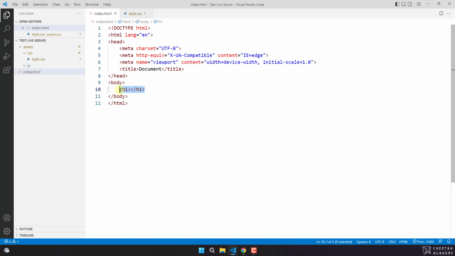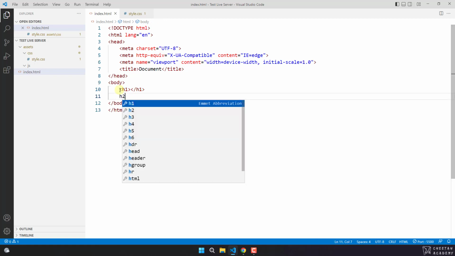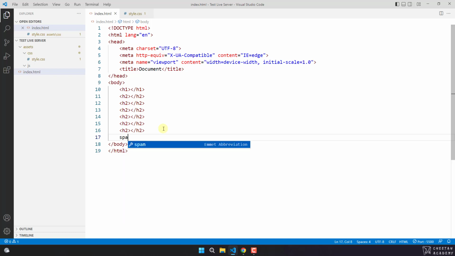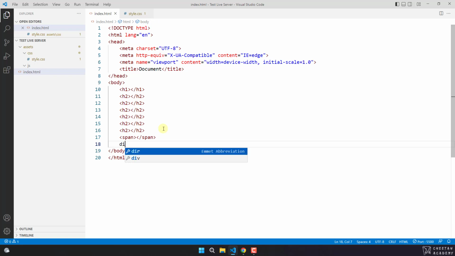I want to create an H2, I type H2. And I also wanted to create 5 H2 tags for me, so I type H2 times 5 and then hit tab to create 5 H2 tags for me, as simply as that. I want to create a span. First, I'll type a span and then hit tab, and it will create a span for me. I want to create a div with class info, so I type div.info and it will create this for me.